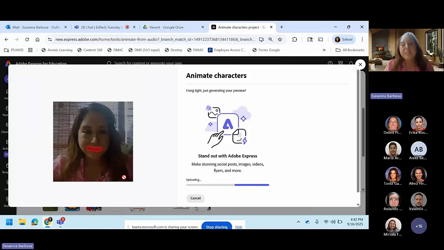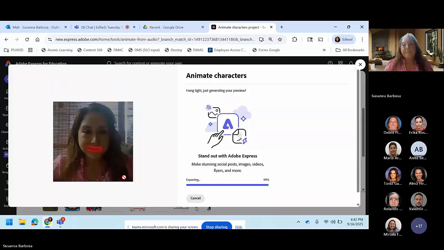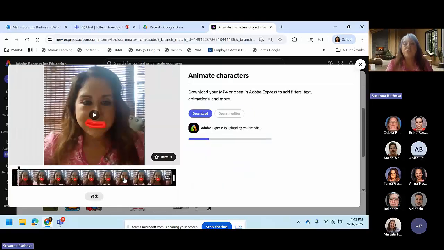The longer your video is, the longer it's going to take for it to process. So if I had talked for maybe 3-4 minutes, it would take longer. It does take about 2 minutes if it's a fairly short video. And once it has processed, it will give you two options. Do you just want to download or do you want to open on editor? So here you can view it and see if you like it.